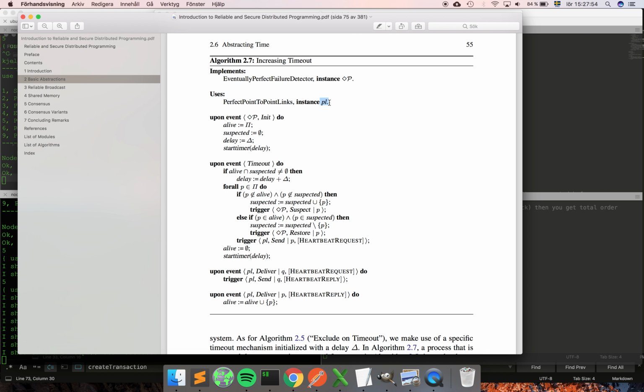You can check out in the book what this actually means, but in our case, the perfect point-to-point link has some guarantees like FIFO ordering and stuff like this, but the interpretation of this is a TCP connection with resends if it loses connection. We use HTTP in the application, so we have TCP because HTTP is built on TCP.